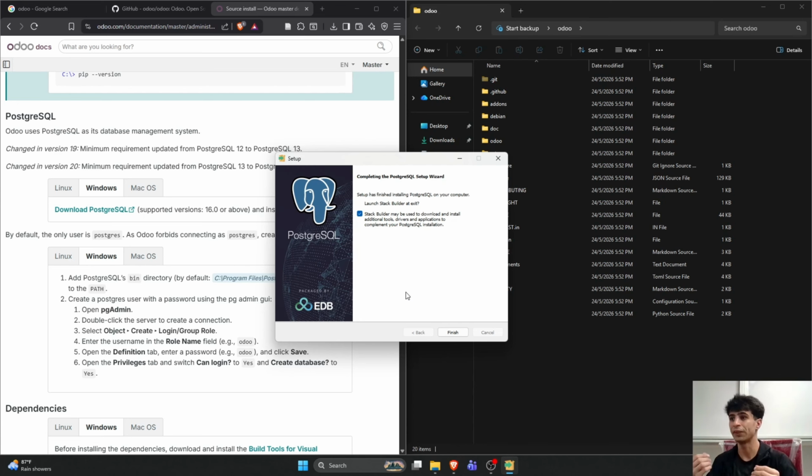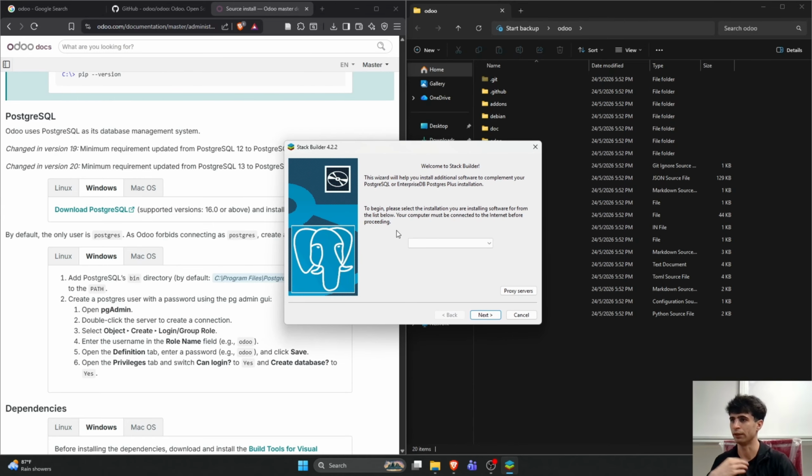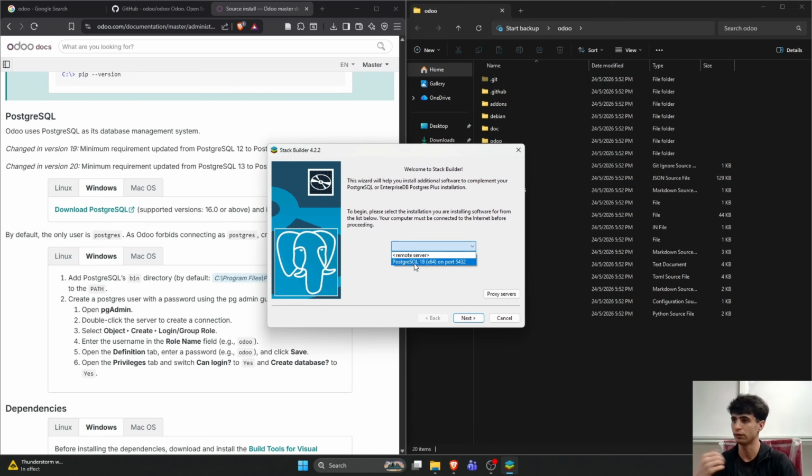Okay, so upon completing the installation, it is also asking me to install the stack builder. I can just check mark it and finish. It has finished one setup and it brought the other one. When it shows me the stack builder, just go with the default setting. By default I mean the Postgres 18, the version which we downloaded from the website.